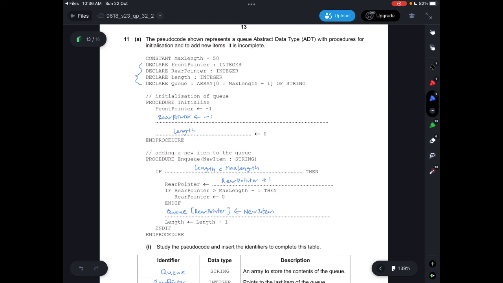Okay, like that. So we're adding a new item, so based on the fact that our length is less than our max length, then rear pointer will be rear pointer plus 1. If not, then rear pointer will be 0. And then the new item added to the queue, let's say if rear pointer is more than max length minus 1, then it will be towards 0. So our Q[0] would be where the new item will be placed. If not, it will follow the top one, if the length is less than the maximum length.